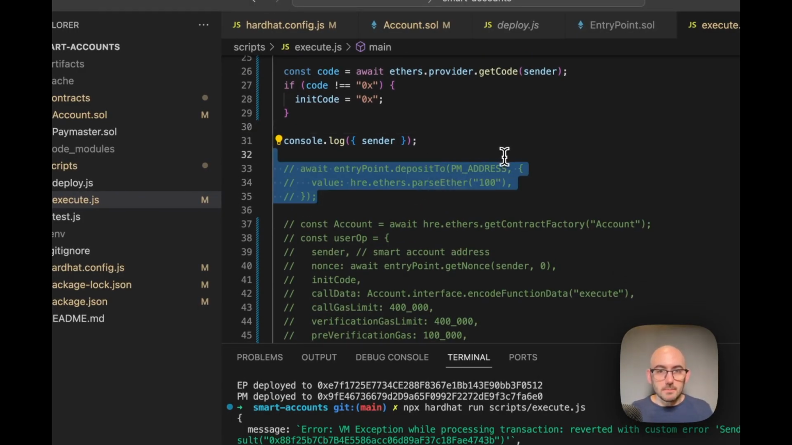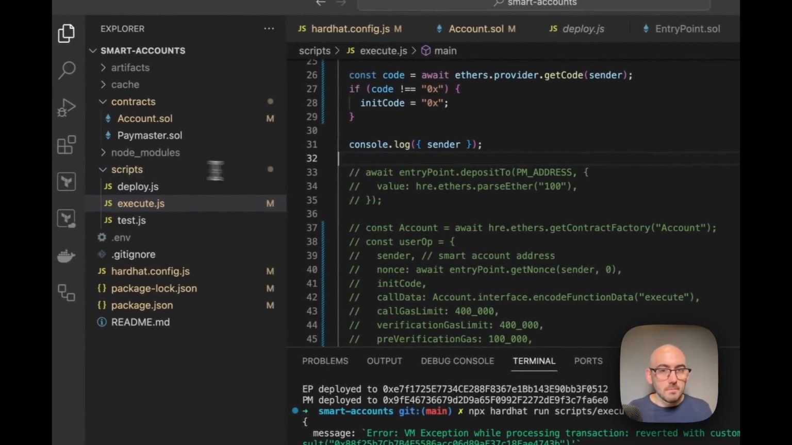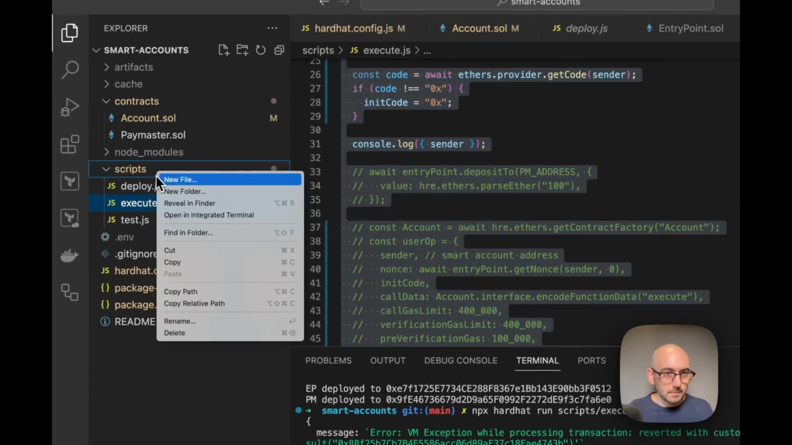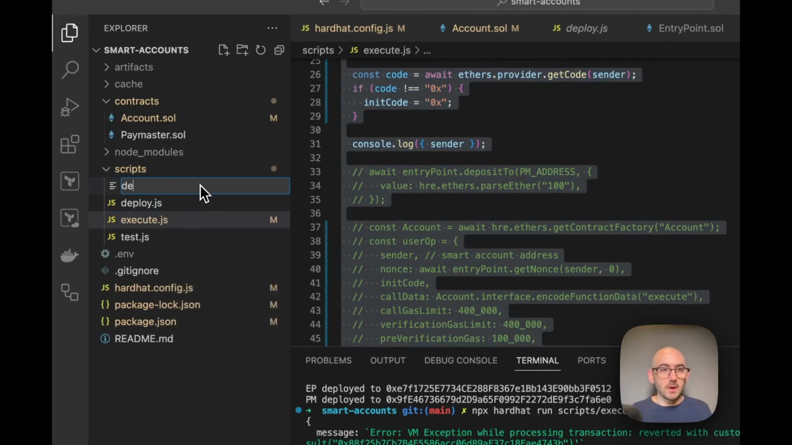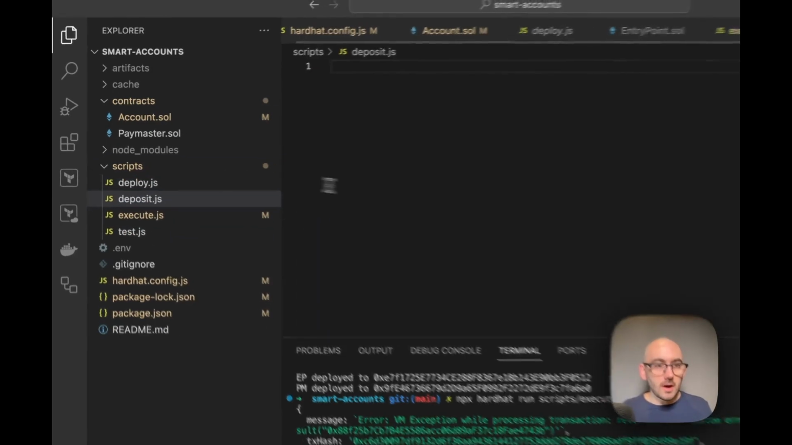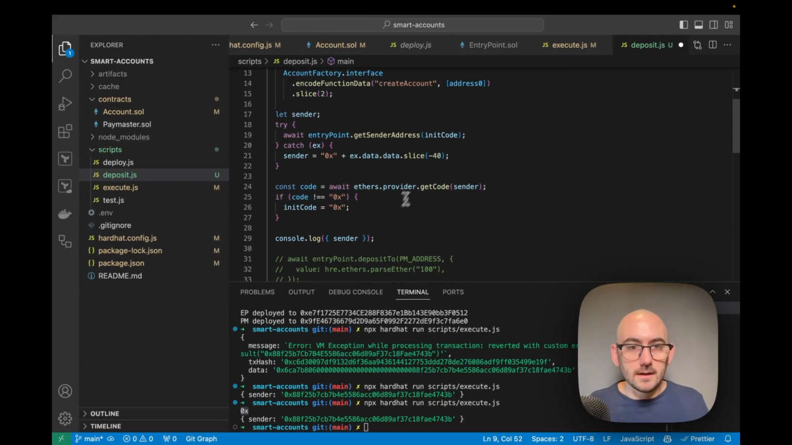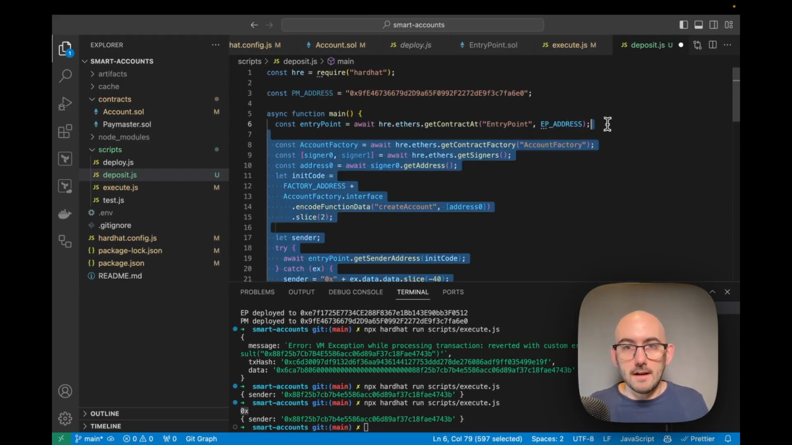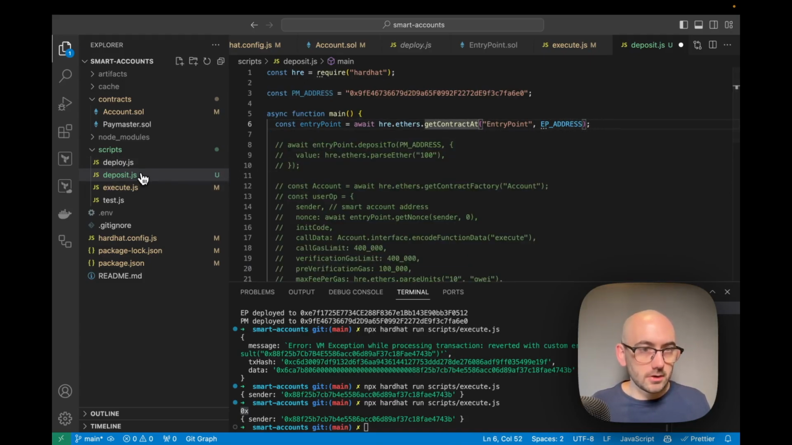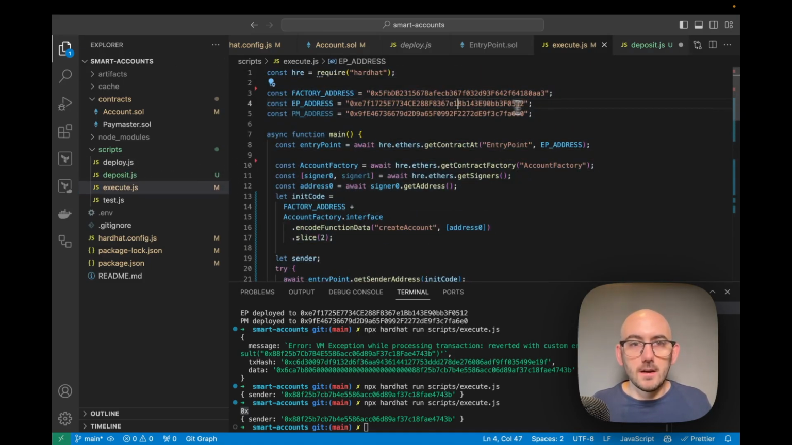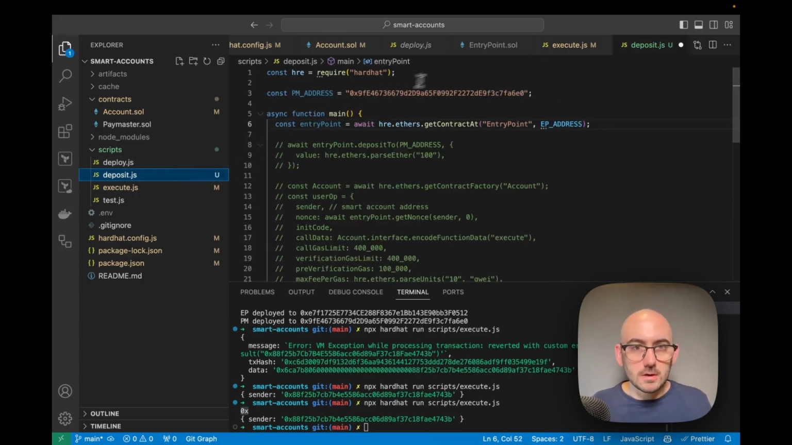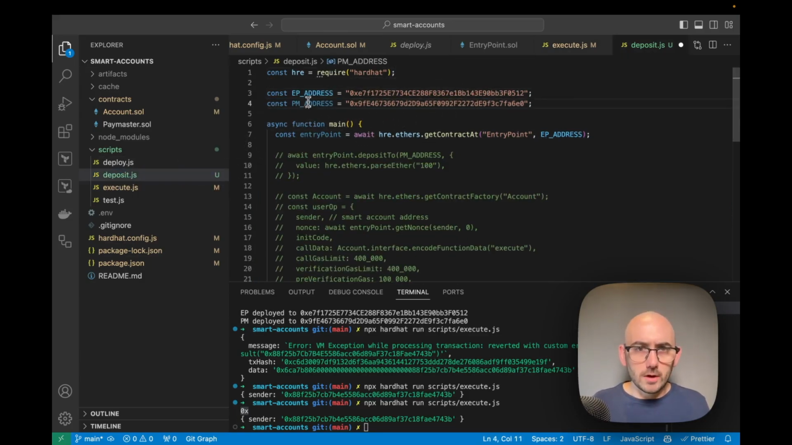I'm going to take over the PM address here. This deposit, I want to put in its own script because this is also something that we only need to do once. So let's just go ahead and put it in its own script. So we'll have a PM address, and we also want to get our entry point address. So I want to leave that up there because we're going to deposit to the entry point for the PM address. And we're just going to leave this here.